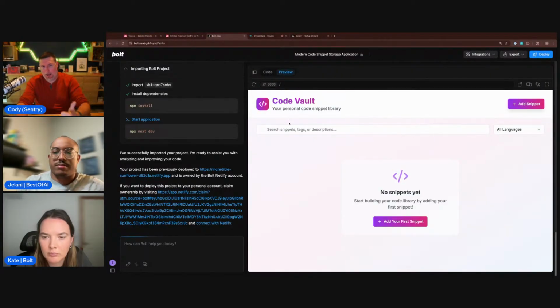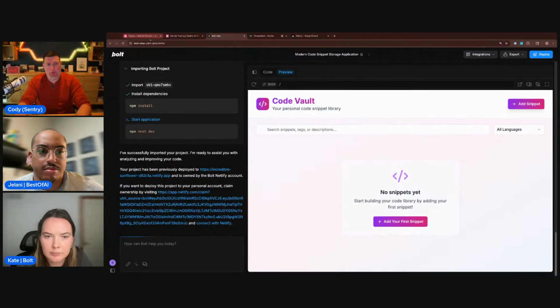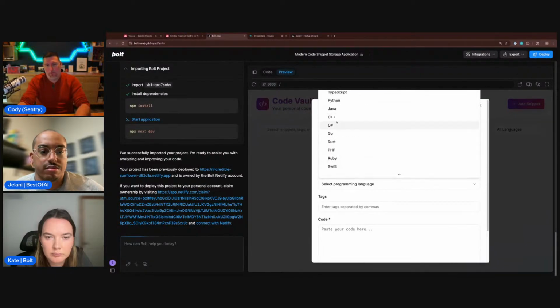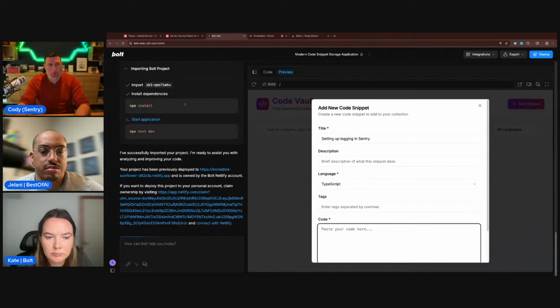There's a couple of things that I want to do to get this going more. I want to show bringing in logs, and I want to check out replays really quick. So we should already actually have some replays. Actually, first I'm going to come in here and create a new snippet. Setting up logging in Sentry. We'll do this as a TypeScript one, and then we'll go paste our code.